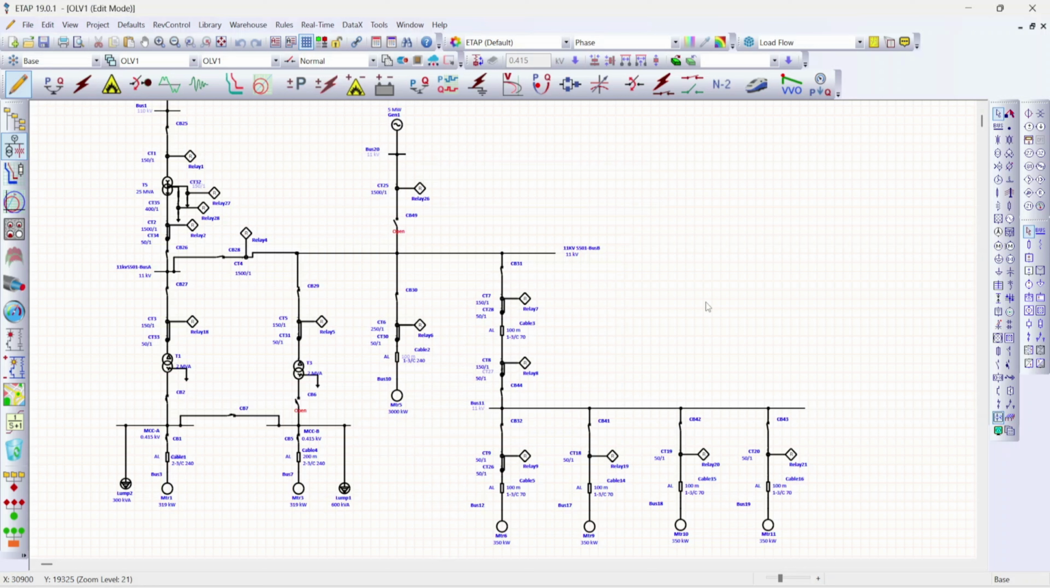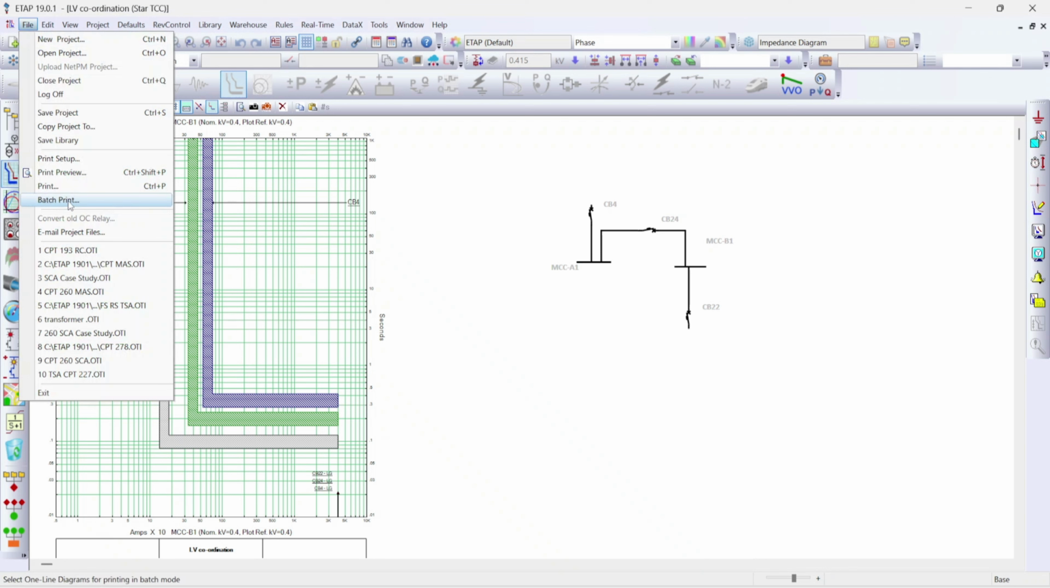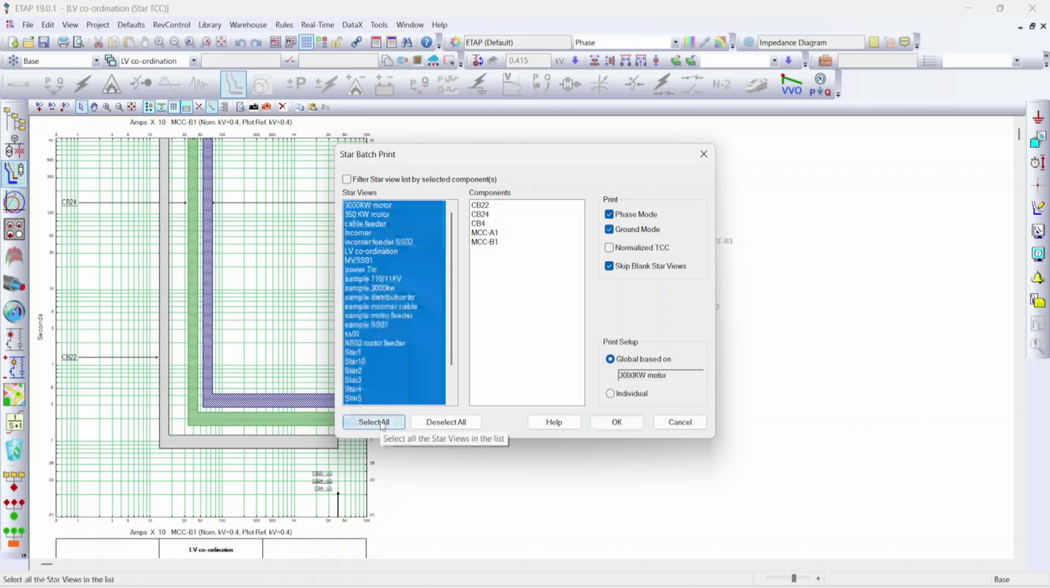Now, let's see how to use batch print for multiple relay graphs. Move from OLV to Star Systems. Again go to File, Batch Print. Star Batch Print window will pop up. Give Select All. Choose Global Based Print Setup. OK.